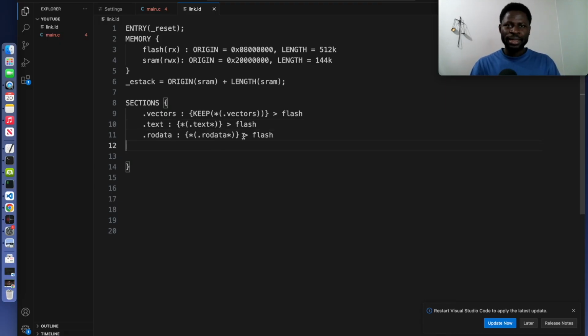Now, what we mean by this is right here. The vector table, which holds the interrupt and the exception handlers, is placed on top of the flash right here. The KEEP directive ensures that the vector section is not discarded by the linker, even if it seems unused. So we are making sure that it keeps the vector table right on top. The .text section holds the executable code, and the .rodata right here contains read-only data. For example, the constants that we are going to use are read-only. You can't change them. Both of these are stored in flash memory since they do not change during runtime.